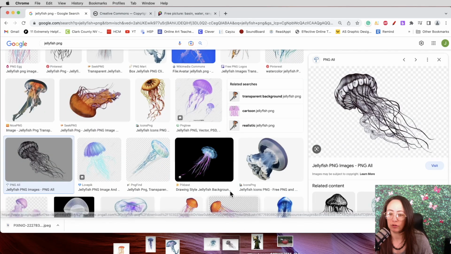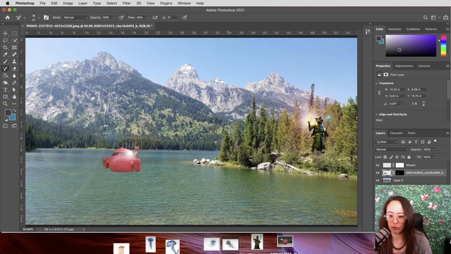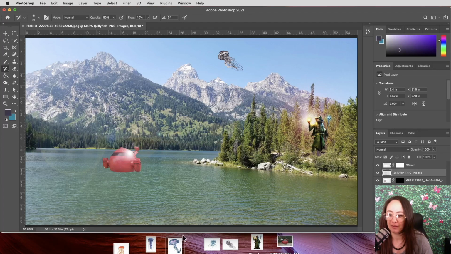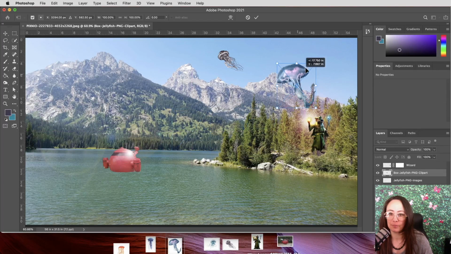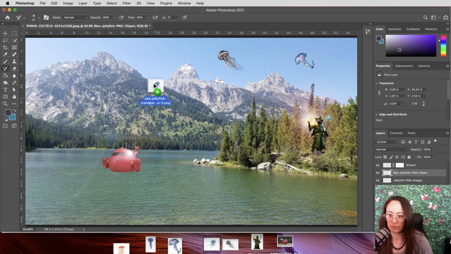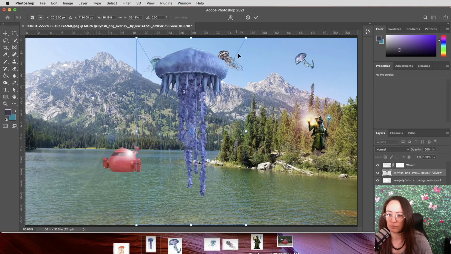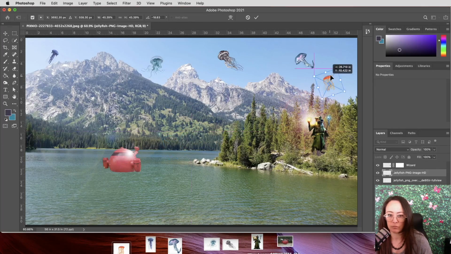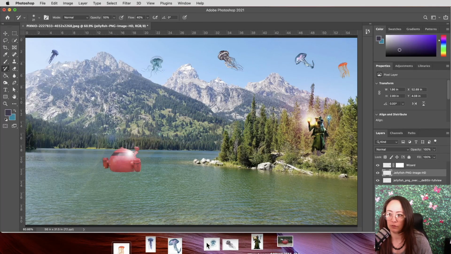All right, now I have a whole bunch of jellyfish. Let's add them to our picture. They're just gonna fly through the sky, yeah? Oh, okay, gotta hit enter. Nice.